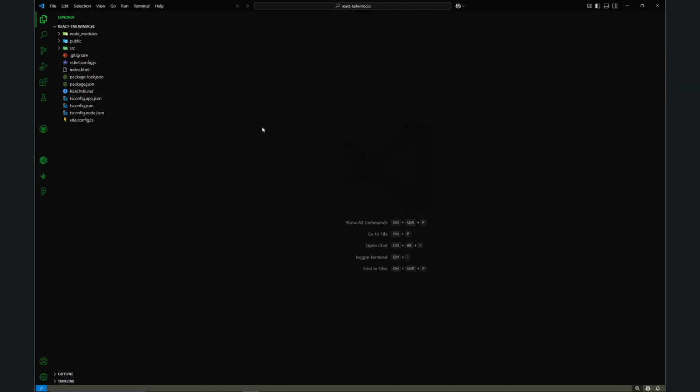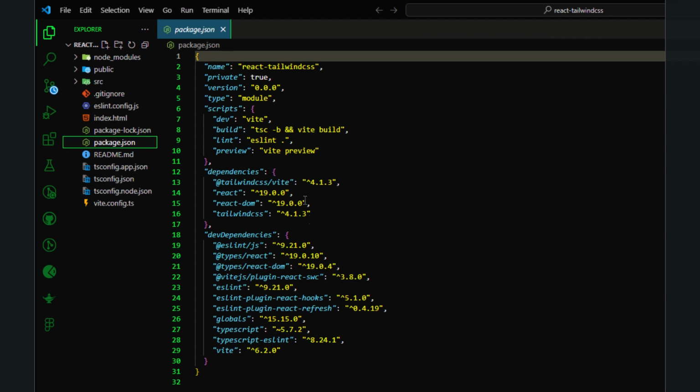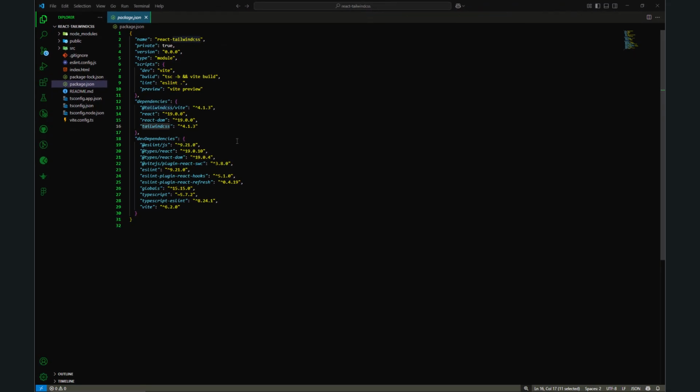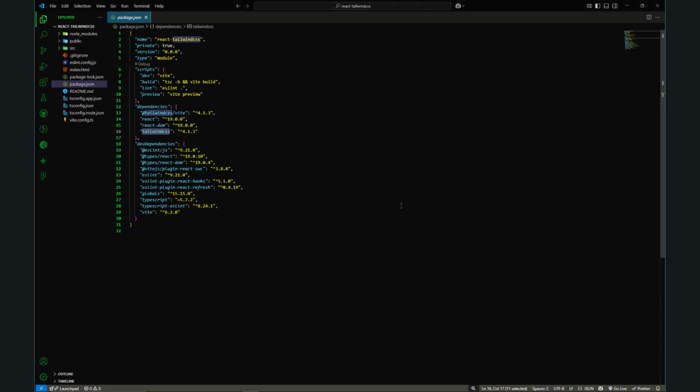Now all we have to do is check whether we have installed the plugin. Just go to package.json and here you will find the dependency. This is our dependency, tailwindcss. Now let's go to the documentation. As you can see, the documentation says that you have to add the Tailwind CSS plugin in your config file. So just copy this and go to your code.